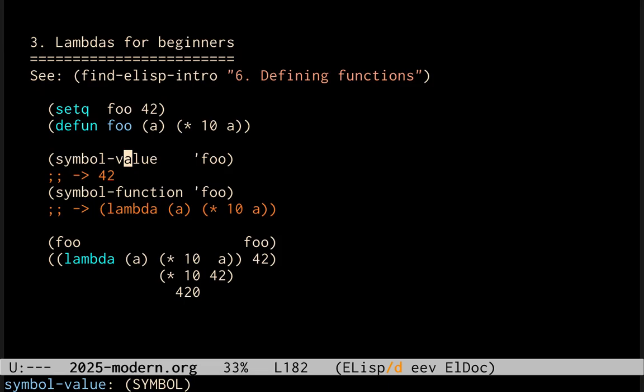In Emacs, until some time ago, if we did that and if we run this expression here, the result would be 42 because of this line here, and if we run this line here, the result would be the anonymous function corresponding to this defun here. But now this has changed. The result of this thing here is this vector-like lambda here, but that doesn't matter much now.